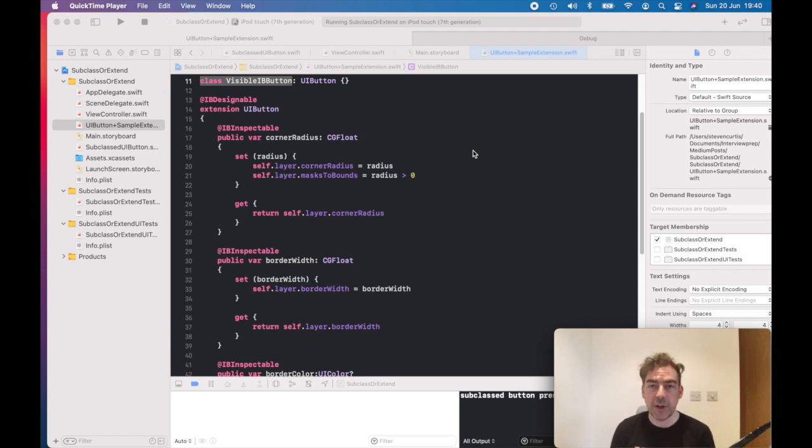Subclassing, of course, is only available on classes. It's in the name. Whereas extensions are available both on classes and on value types like structs. So this is just about classes.